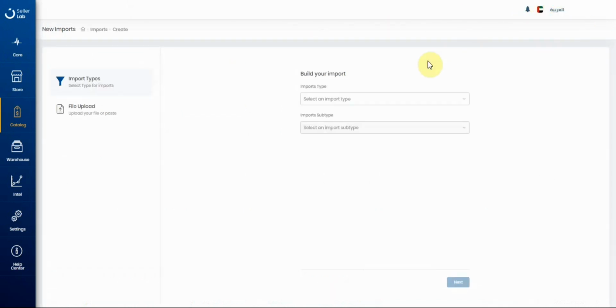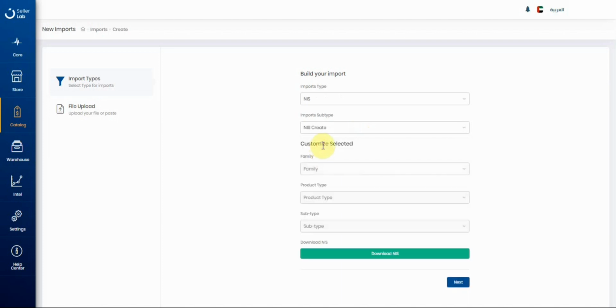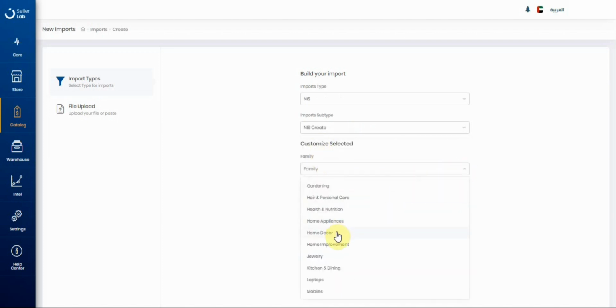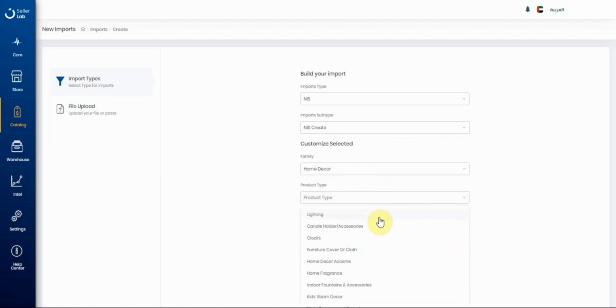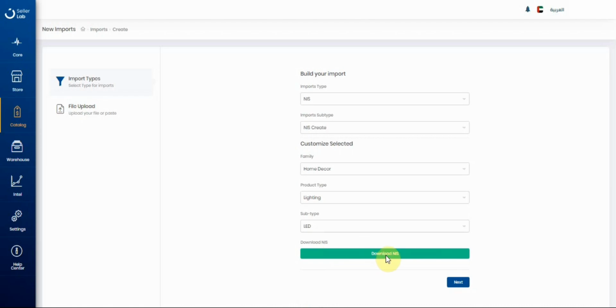This is the page to download a template for your new item sheet, which is also known as NIS file, which will enable you to upload products category-wise. Select the appropriate category of the products which you would like to upload in bulk. This template will have various fields that you must enter in order to upload product details in bulk.